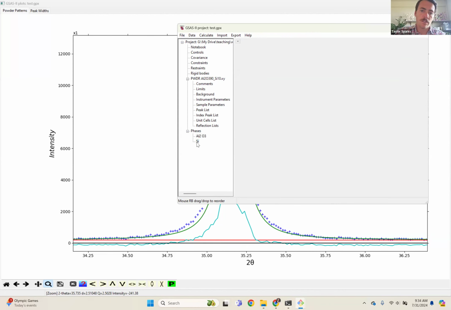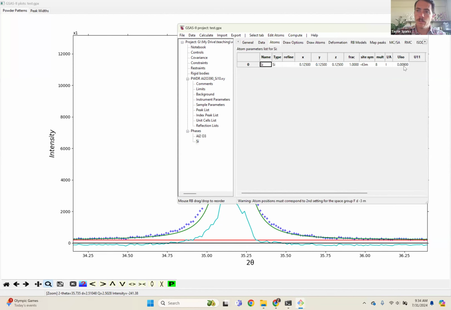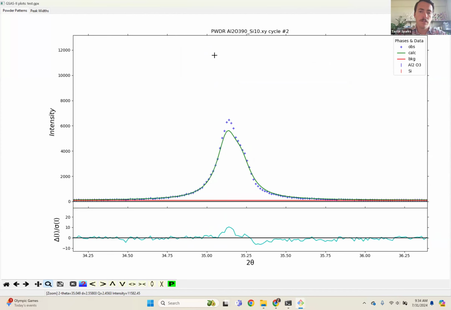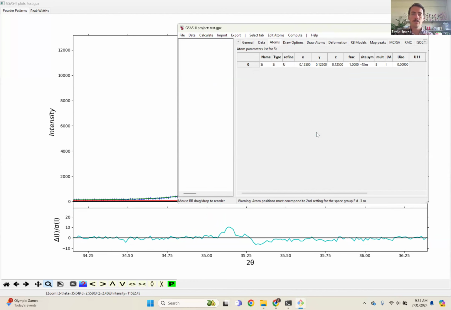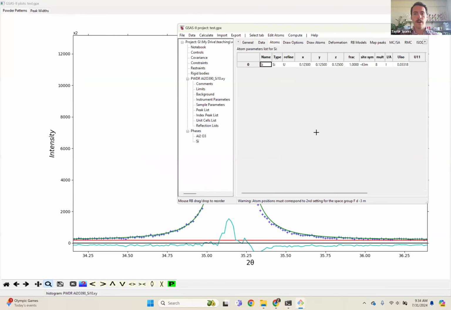While we're at it, let's take a look and see what silicon has for its values. Maybe it's worth turning those on as well. Again, they may refine to unrealistic values, but they will give us better fits. Normally, you want to be really careful if you do that, because all the software is, is curve fitting software. You can turn on all sorts of things to make it fit, but if it refines to unrealistic values, that's a pretty big red flag that what you did is not actually telling you anything useful here.